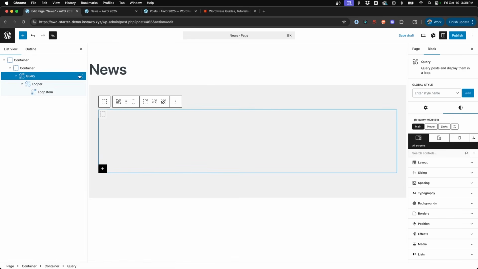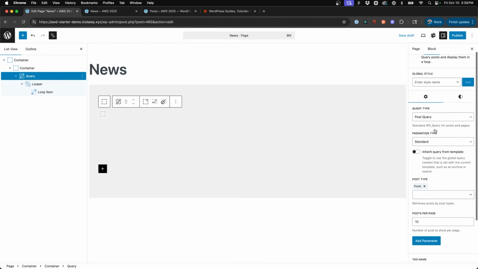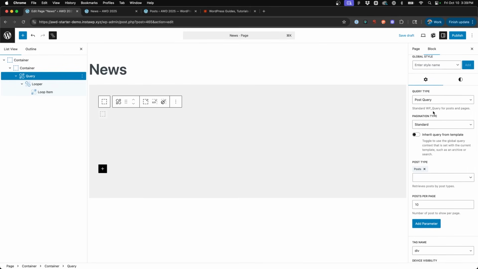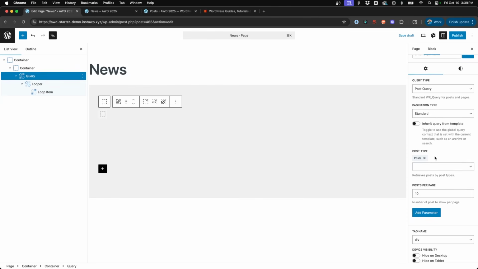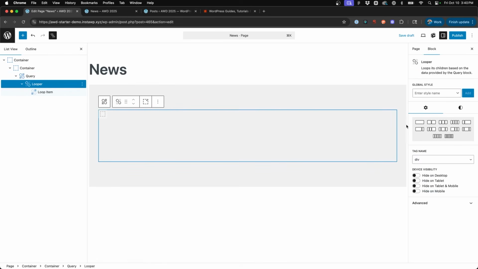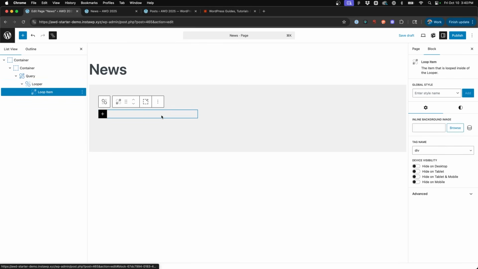Now on the outer query loop block, we are going to actually just utilize the same default settings since we're just pulling in regular posts from our WordPress site. Now I am just going to say 6 posts per page because that's all we're going to feature in this loop. Then in the looper, I'm going to go ahead and choose that 3-column grid layout that we're going for. And inside our loop item, you'll see now it's a 3rd width here as a container. And we can start building out that query loop.